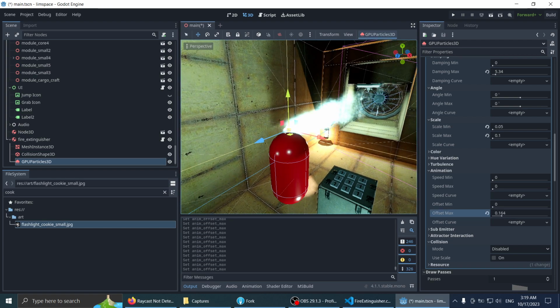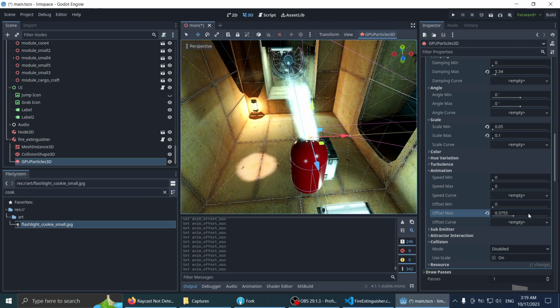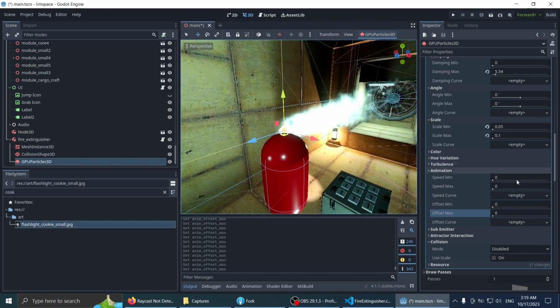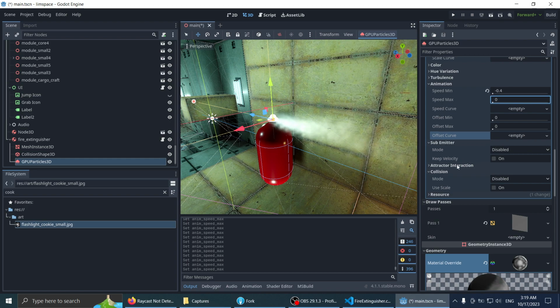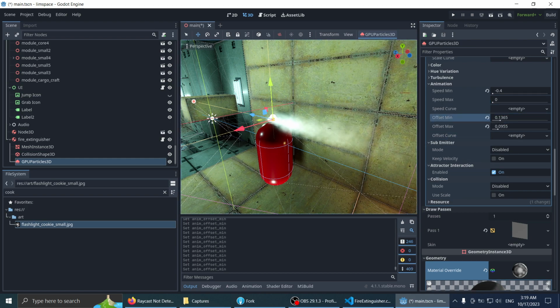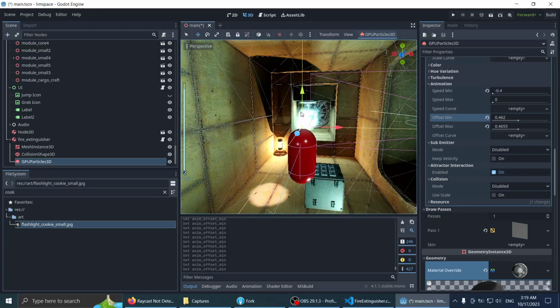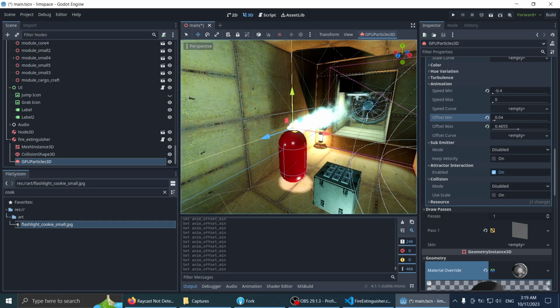What is this animation thing? Speed curve. I don't know. What the hell is an offset?